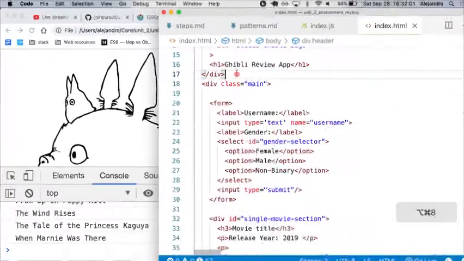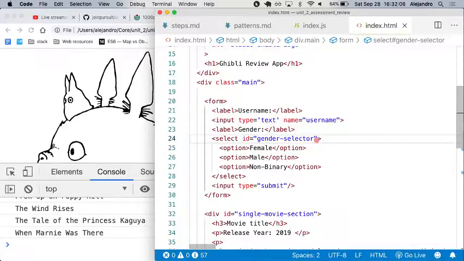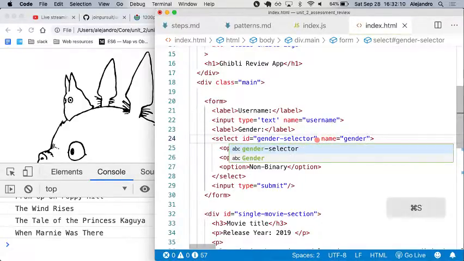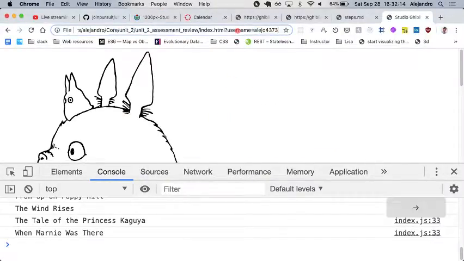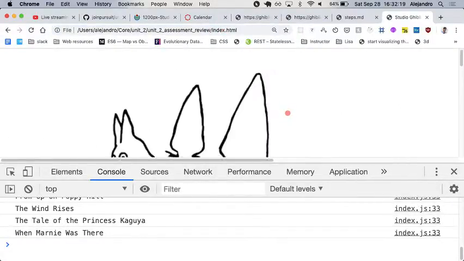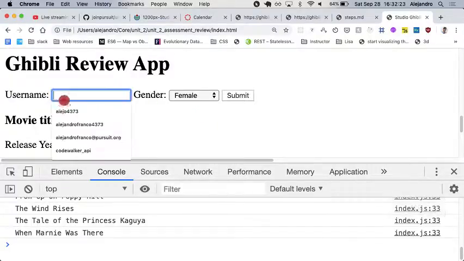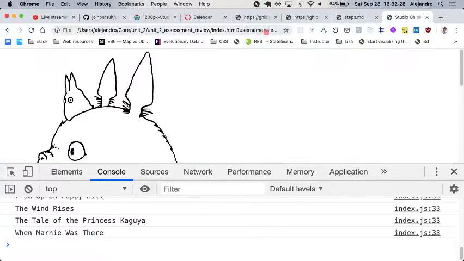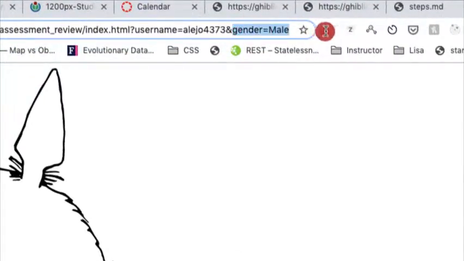Let's give my select a name, gender. Let's try again. Let's remove this part, refresh this page, select male, and submit. Now we have my gender also in the URL. This is before we could manipulate forms with JavaScript. This is the way this information will be sent. It will work without fetch, without XML HTTP request, because this is the way the web was built. So this information will travel in the URL.